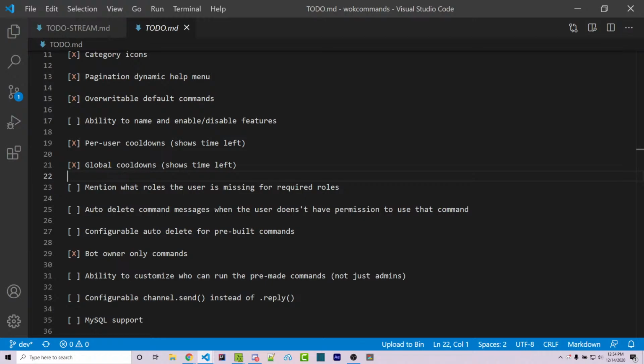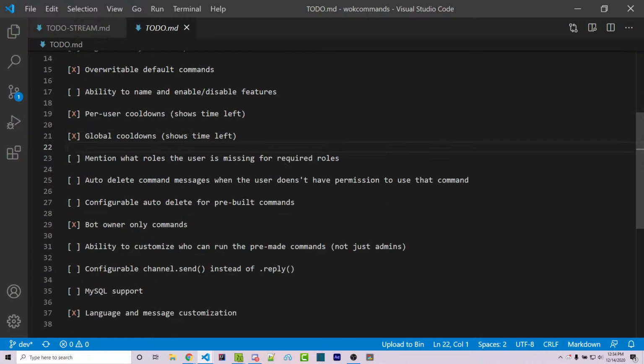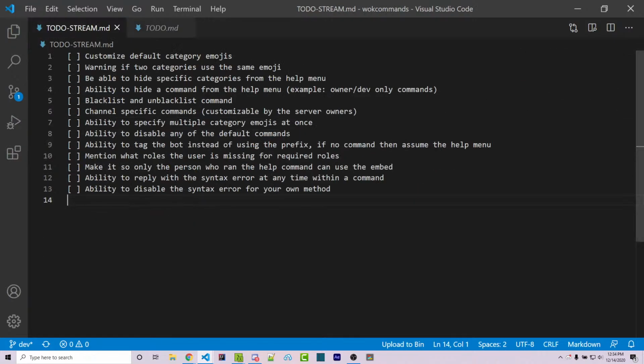Okay, so let's see here. Where was I looking? Ability to disable the syntax error. Okay, so I added that there. And then the other idea was dynamic help commands, where if a setting is on or off, it shows a switch that is either on or off. So when it comes to that, do you mean both features and commands? Because I believe I have that planned somewhere. Apparently I don't.